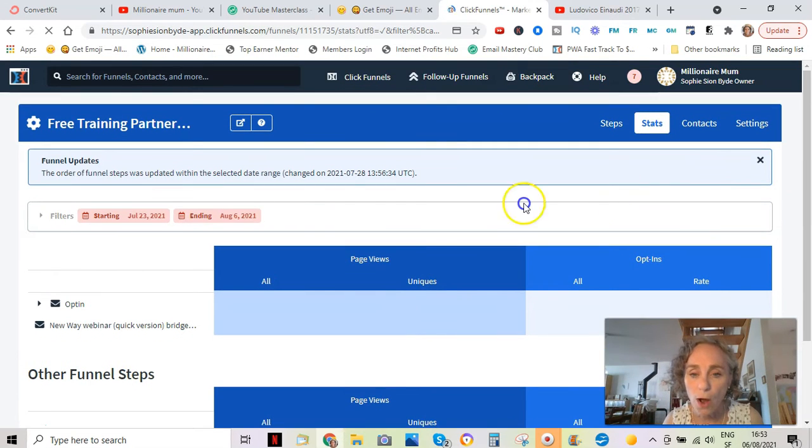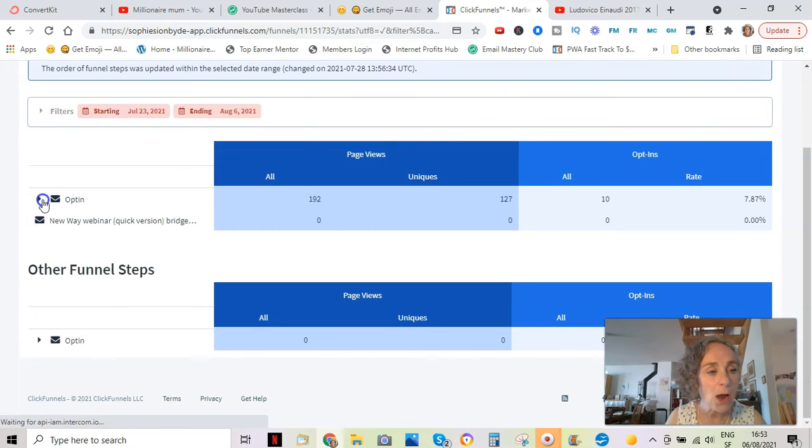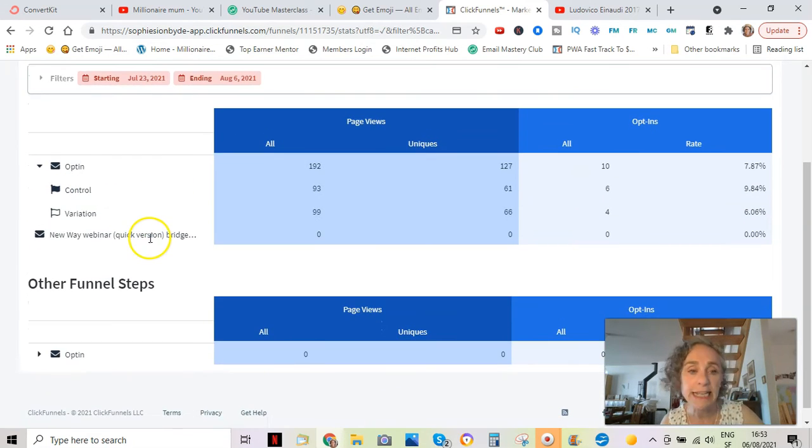So I apply the filter, and now I come here and click this little arrow here, and as you can see, now I have the statistics for the control page, which was the original page, and then the variation, which is my new page that I created, okay? And as you can see, the original one is doing better than my variation. But of course, for the moment, the statistics are low. I've only had 10 opt-ins in a week, which is really low. So I'm not going to make a decision on the basis of this data.